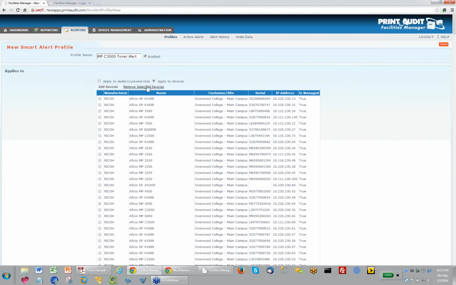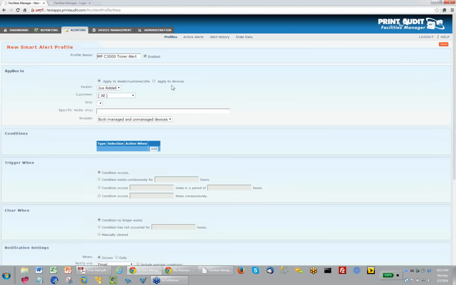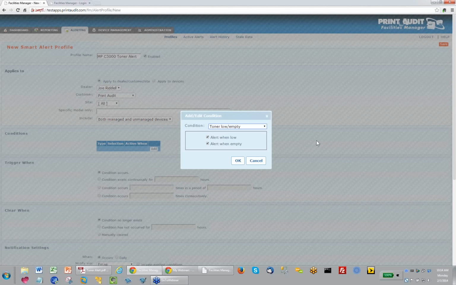Now I can also remove the devices if I wish. In fact, I can do that later. Or I could, if I wanted to, simply apply that to one location. All right, and then a model within that location. So the next thing I want to do, I can do it either one, whichever is going to be best for me. Then I'm going to look at the conditions that I can use.